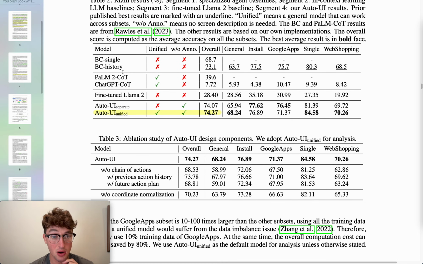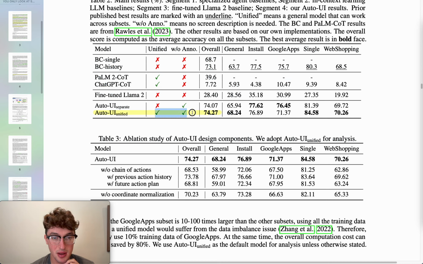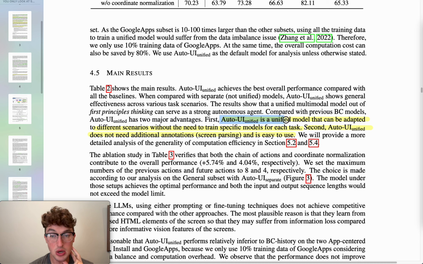It is state of the art, so comparing to other previous methods, it does beat them. We're going to get into this unified annotation thing here in a second. Accuracy rate 74%, which isn't that crazy of a state of the art when you compare it like this, but it's not just the number, it's also these two green check marks that make it a huge, huge difference, okay? Auto UI is a unified model that can be adapted to different scenarios without the need to train specific models for each task.